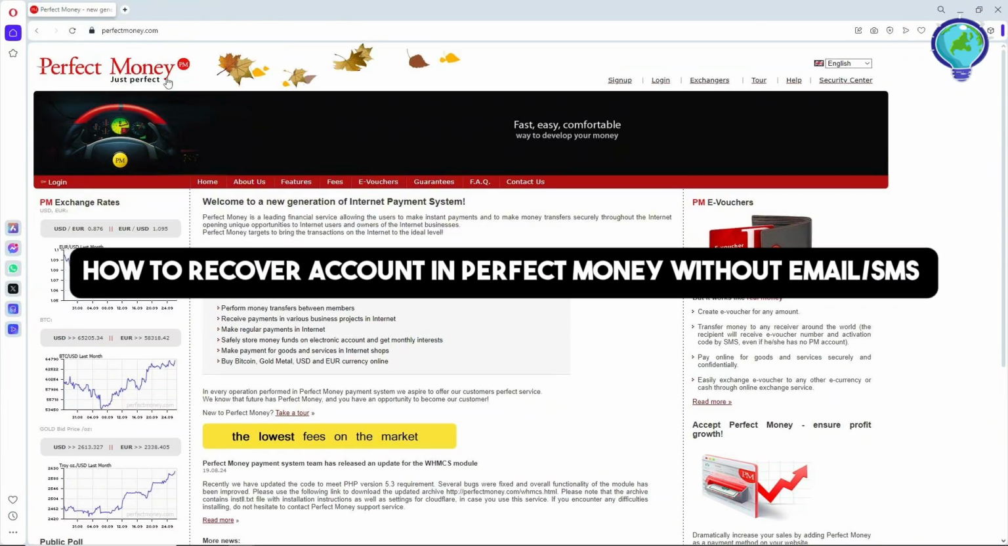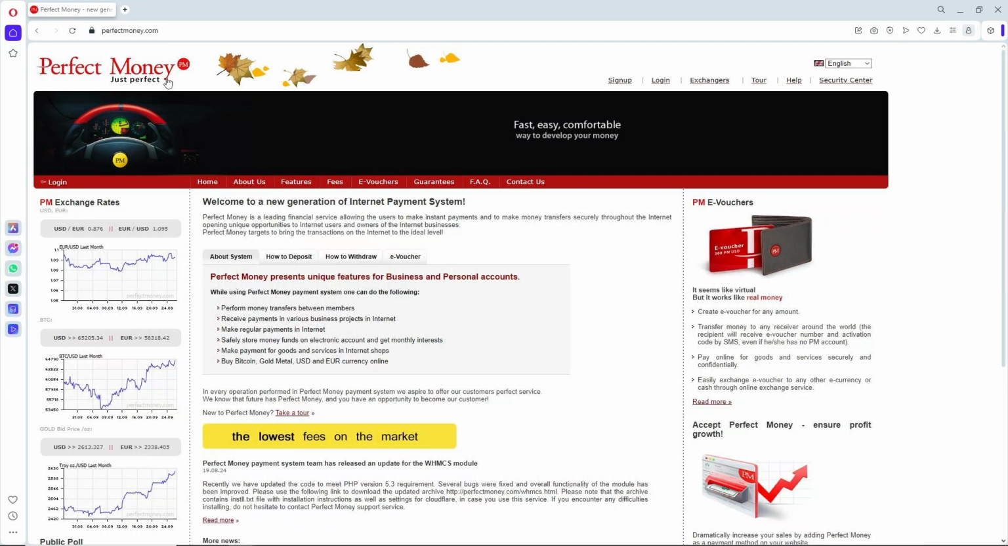This is how to recover an account in Perfect Money without email or SMS. So guys, in order for you to do this, the first thing that you will do is of course go to perfectmoney.com, and from here just simply go ahead and click on Contact Us over here at their home page. So click on Contact Us.